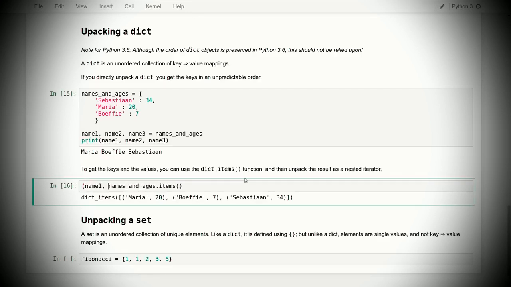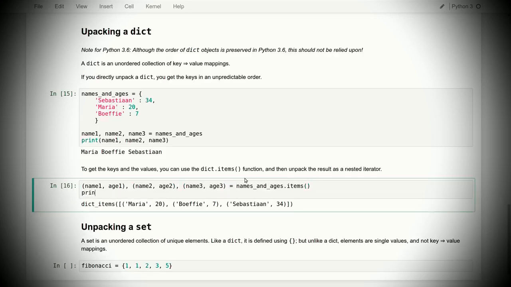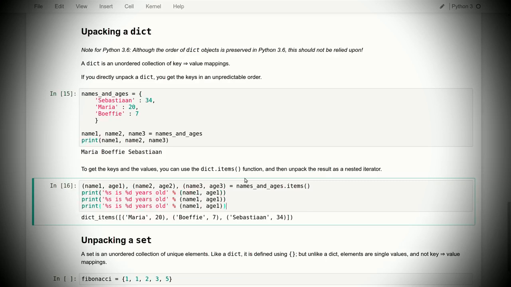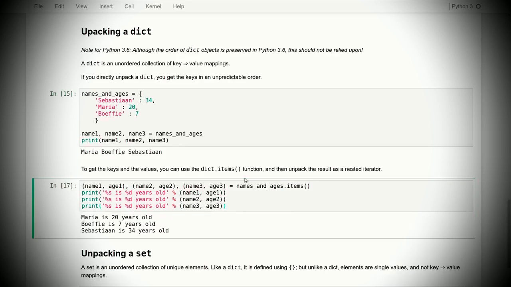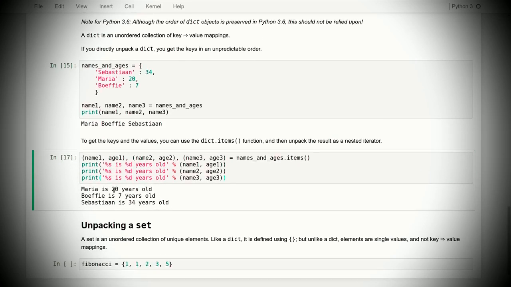Namely, we can say name1, age1, name2, age2, right? Get the trick. Name3, age3. And then we say print name1 is age1 years old, and so on for 2 and 3. And there we go. So this works. Maria is 20, Boufie is 7, and Sebastian is 34.